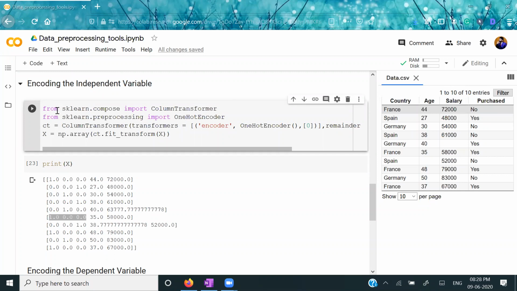So Ananta, what we have done is I've just called a module named compose from scikit-learn, and I have imported a library from this module, which is ColumnTransformer. So it will transform the column, right?